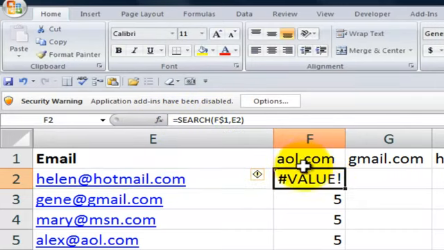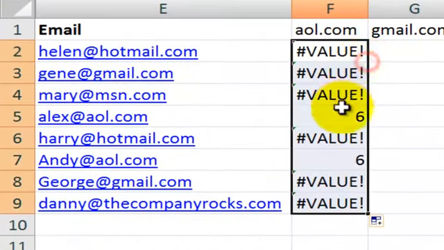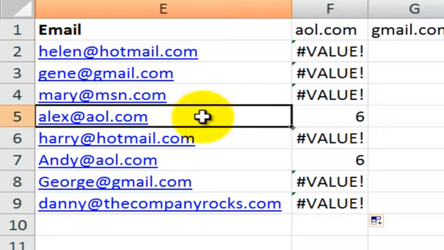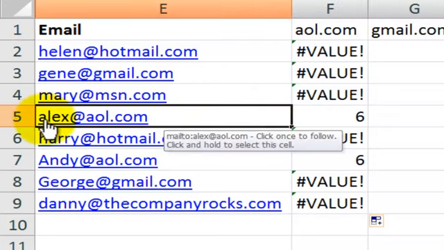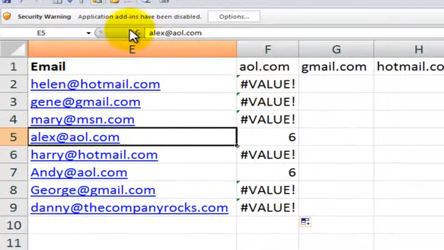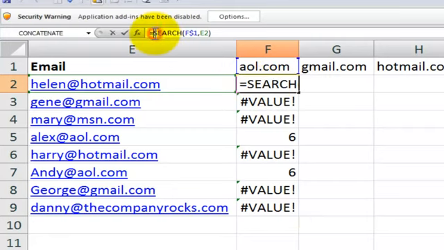Now I get an error message because it doesn't find AOL over here in cell E2. Copy it down all the way, and you'll see that where there is an AOL.com, it appears in position 6. 1, 2, 3, 4. The @ sign's in 5, but the beginning of what I'm looking for is in position 6.